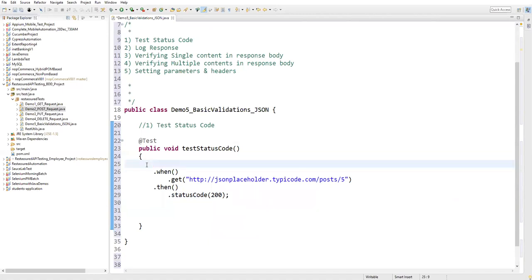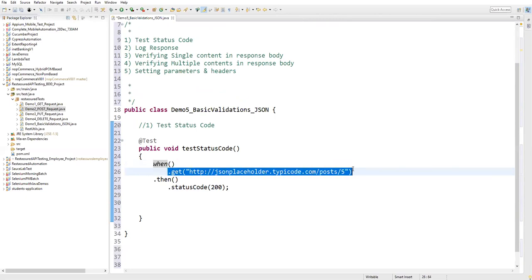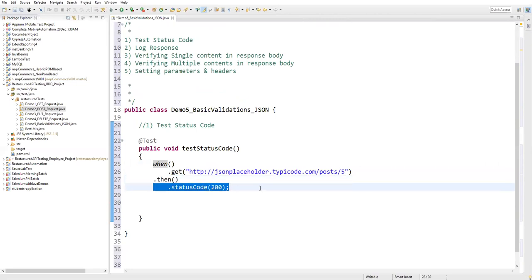And as soon as we started, the first keyword should not have any dot here. So we can start with the when itself. Instead of the given keyword, we can directly start with the when keyword. Under when, we need to specify what kind of request we are going to send, and then in the then section we need to specify the validation point. So here I'm verifying the status code.